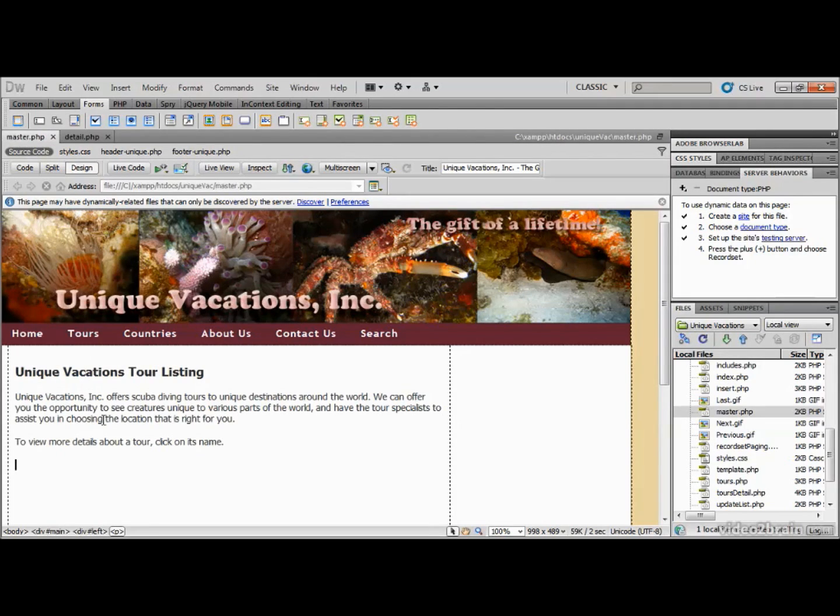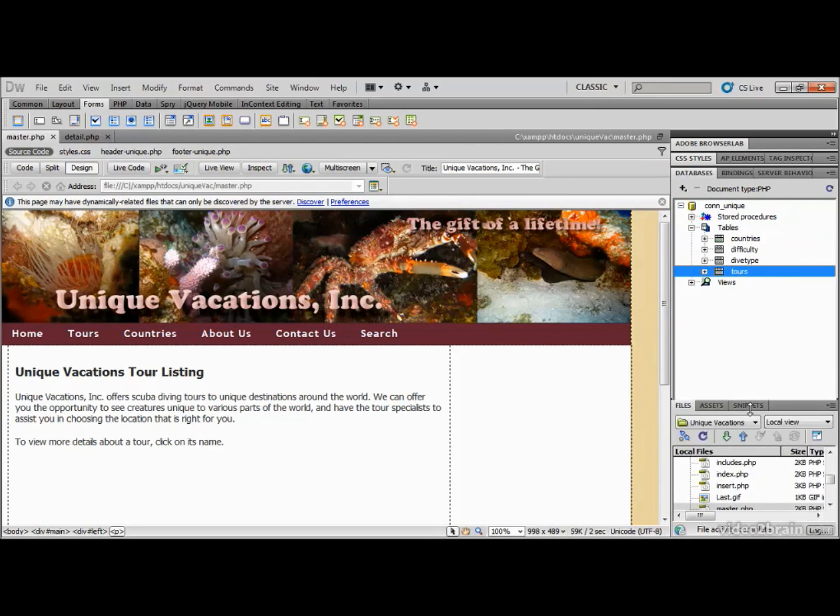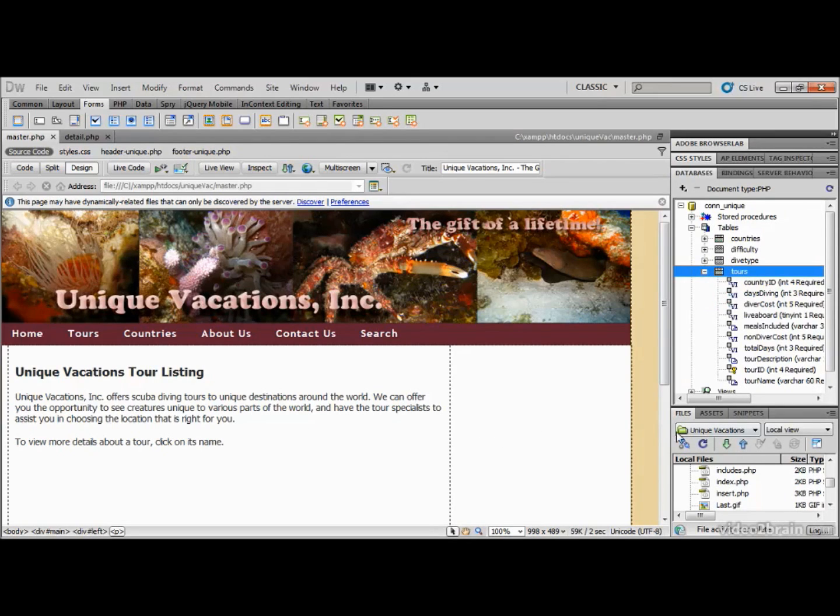Now the master page, notice it says it's a tour listing. So within our databases, we're going to be working in the tours table. This is the table we will use to populate these 2 pages. Now within our tours table, we have quite a bit of information listed here. And within this area, we have to decide what we want to display on the detail page. Within this master page, what we're going to do is provide a listing of all of the tours that Unique Vacations provides. The user can click on a tour name, as the page states. Once they click on that tour name, the detail page will display all of the details for that tour.